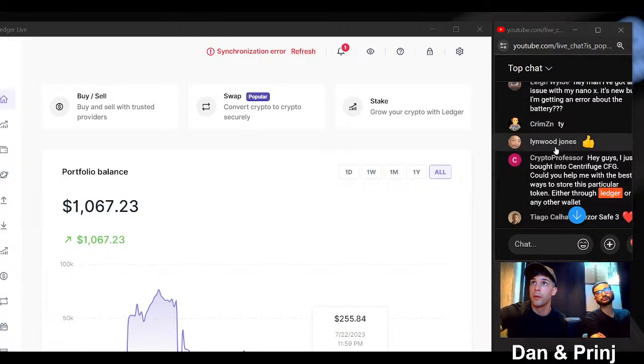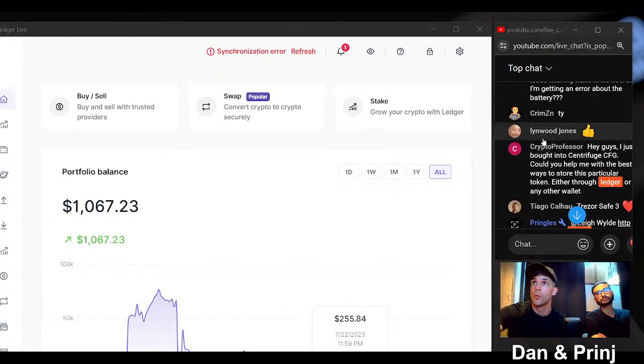Then we've got a thank you from Linwood as well. And then Crypto Professor asking, hey guys, I just bought a Centrifuge token on Polkadot, I guess. Could you help me with the best way to store this particular token, either through Ledger or any other wallet? I think that's going to be another wallet.